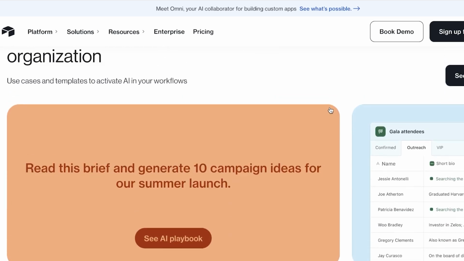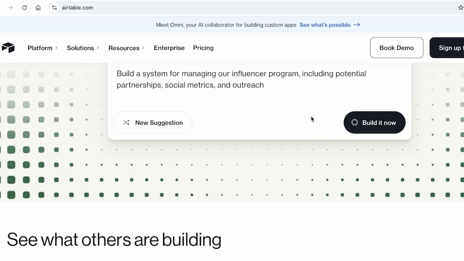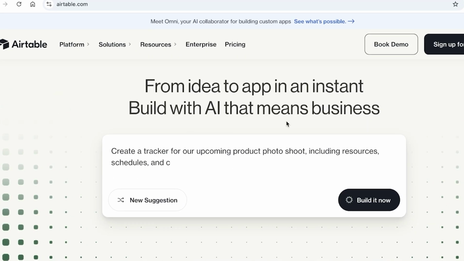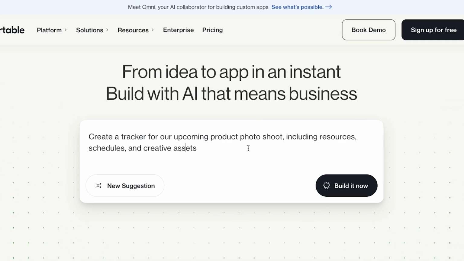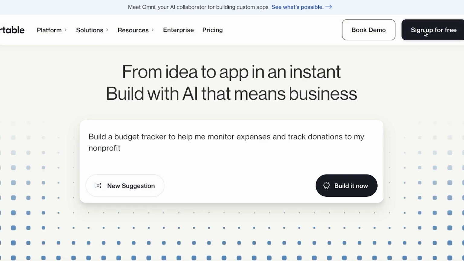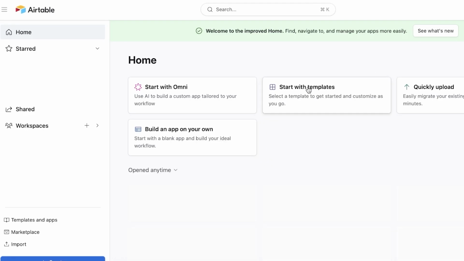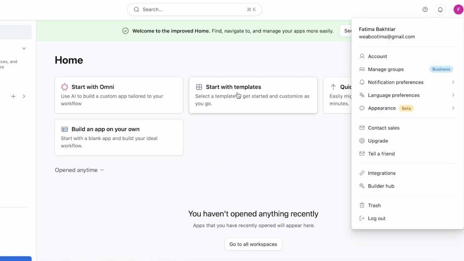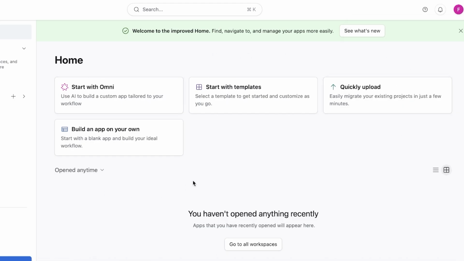Now, to get started, simply head on over to airtable.com. Airtable is an amazing tool, so all you have to do is put in your prompt and that is it. But before we put in our prompt, I like to click on sign up for free on the top right to get started with my Airtable account, because you do need to have your own account. Now, you can see I have signed up and this is my basic account.